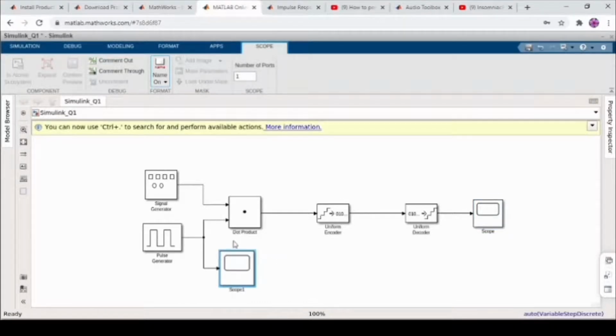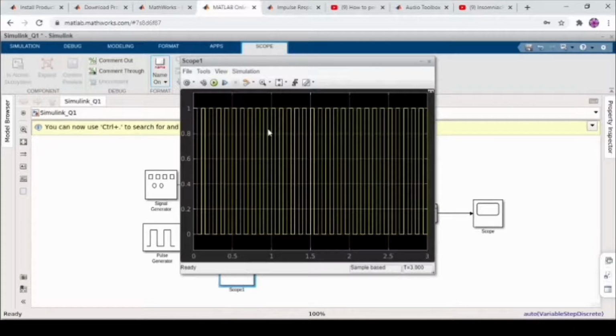So I have added a new scope. This is scope 1, which is connected to the pulse generator. I will run scope 1 to see the output for this diagram. So this is the output for this diagram, which is the square wave.